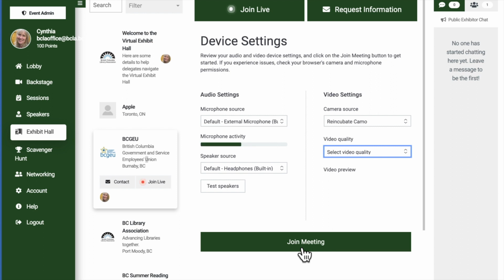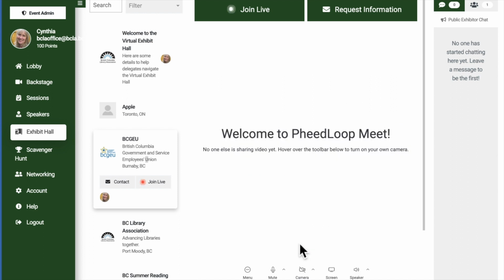life. While visiting the booth, you'll have the option to mute or unmute your microphone, to turn on or off your camera. And then when you're finished with the call, you'll simply go to the top right corner and click the X to leave the conversation.